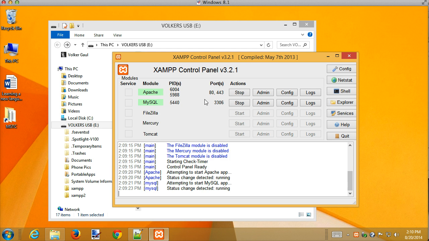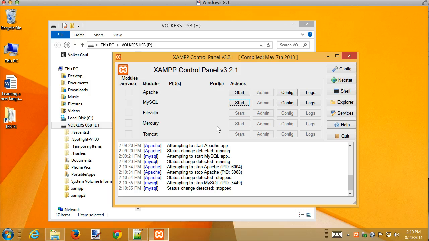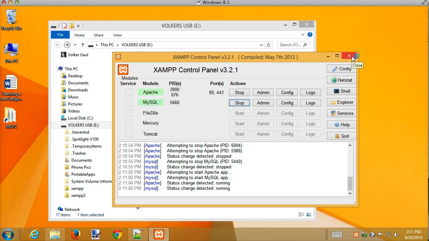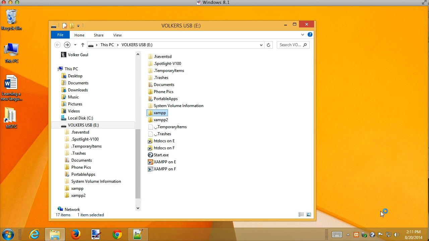Once you're done with these, you have to remember to stop them. If you don't do that, you won't be able to eject your drive properly because they're technically still running. If you wish, you can minimize this while they're running. But what I like to do is close it and just get it out of the way. And I have a little orange icon down here that reminds me that it's still running.